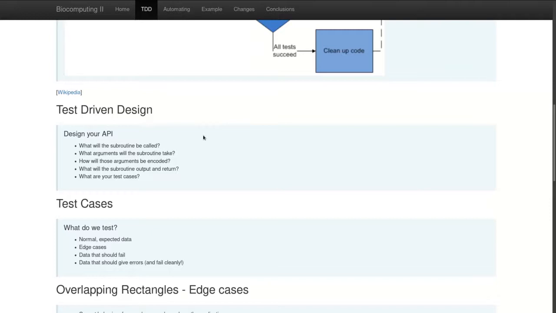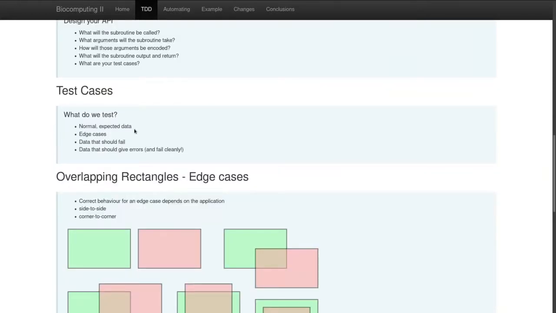We need to decide what our routine is going to output and return, and we need to think of some test cases. So how do we think of test cases? What do we need to test? Well, we need to test normal or expected data. We need to test what's known as edge cases, and I'll come back to those in just a moment. We need to test data that should fail and make sure that it does give a failure, and data that should give errors and will fail cleanly.